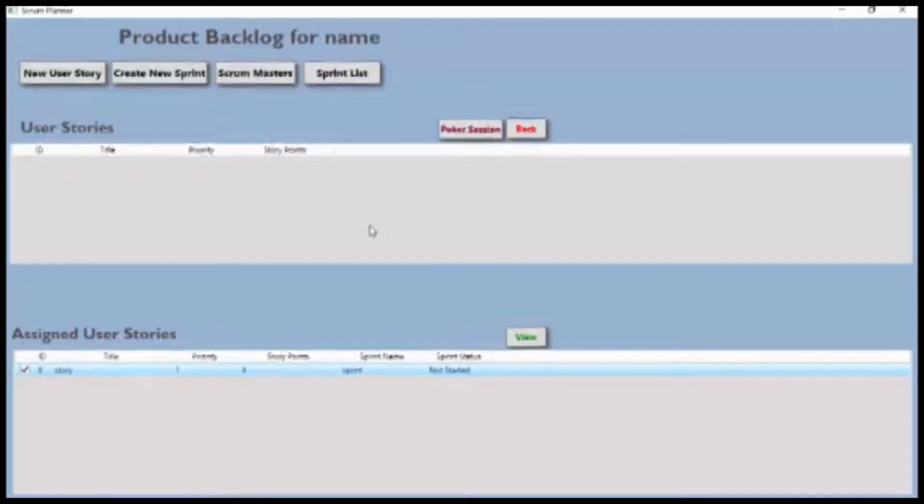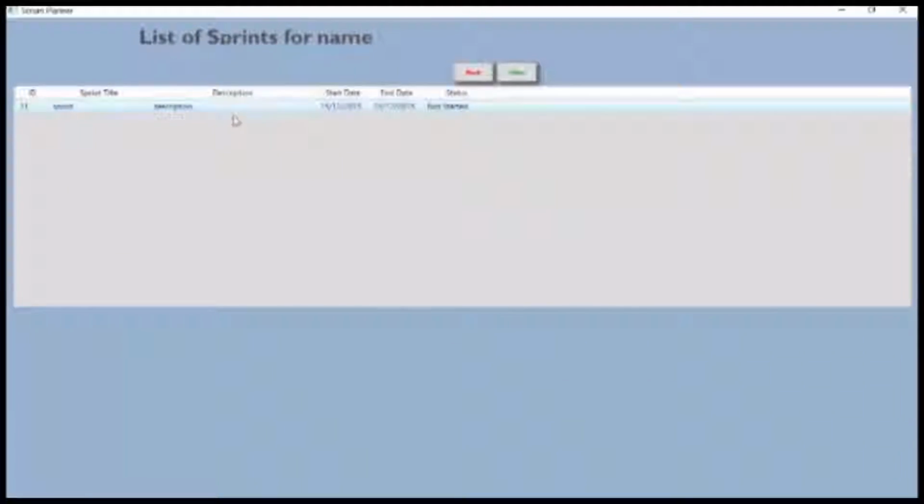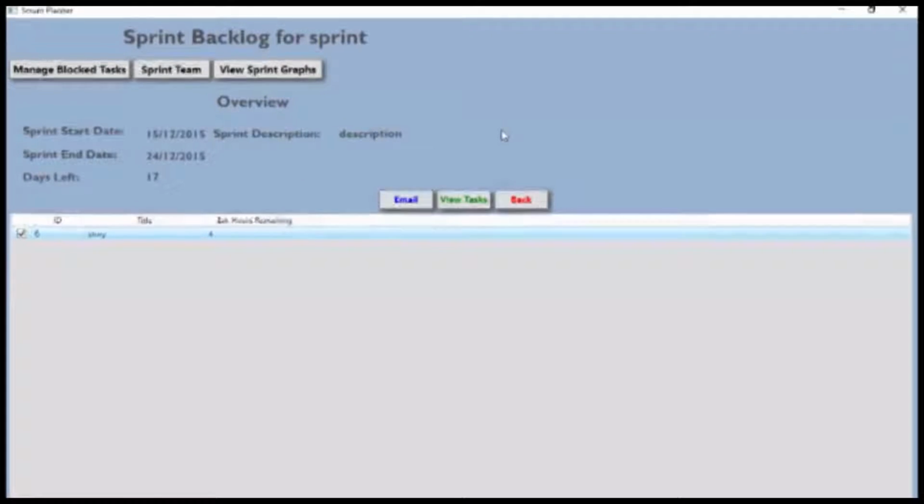But going from this, we have assigned our user stories to the sprint. At the top you can see there's a sprint list. This contains all the sprints that we have. At the moment we have just made one. We can see that it has not been started yet because today is the 7th of the 12th. But we can still view it, and we can see our user story is within it.